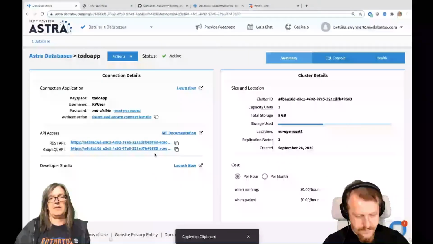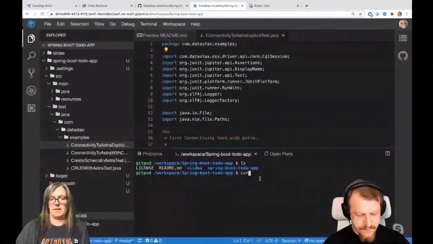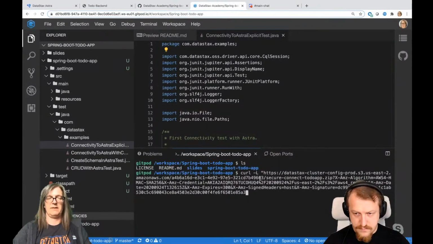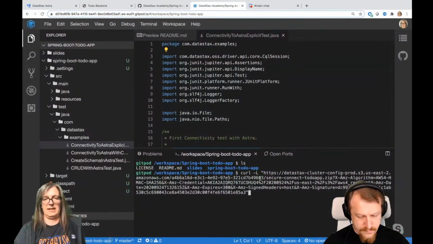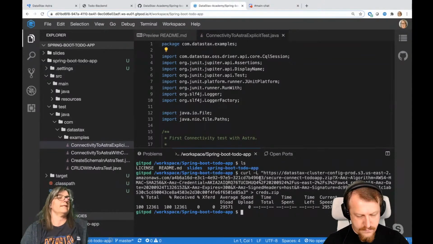And now I can go into my Gitpod and I can do curl -L. Now I need to wrap this link into quotes. As you see, it's a very long link. You definitely want to copy that. You don't want to type it all out. And then you redirect the output to creds.zip, and that is downloading the credentials.